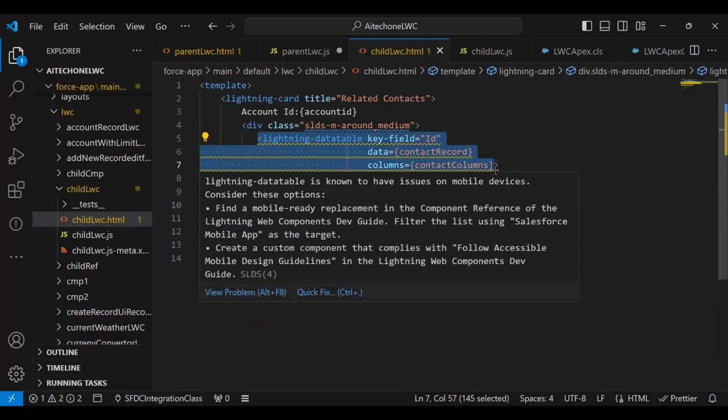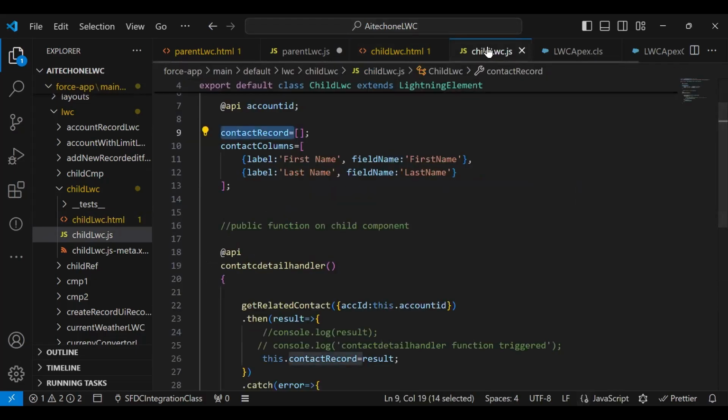So here I have mapped it. Key field is equal to ID, data is equal to contact records, and columns is equal to contact column. And this is the array of a column list. And here we display first name and last name.